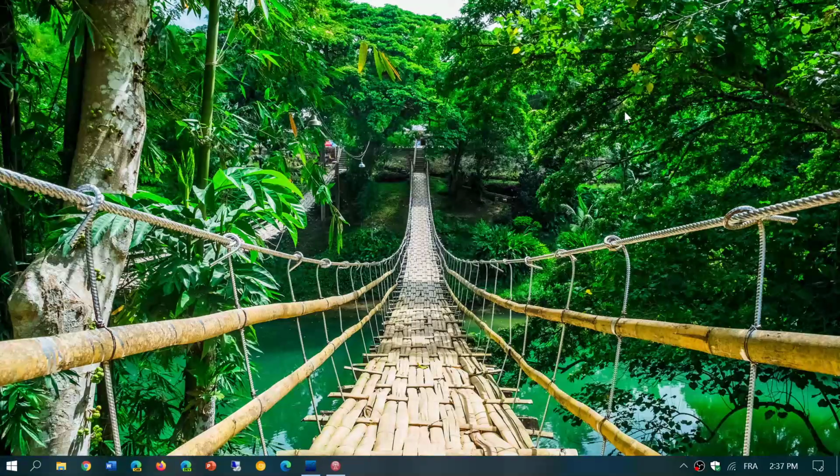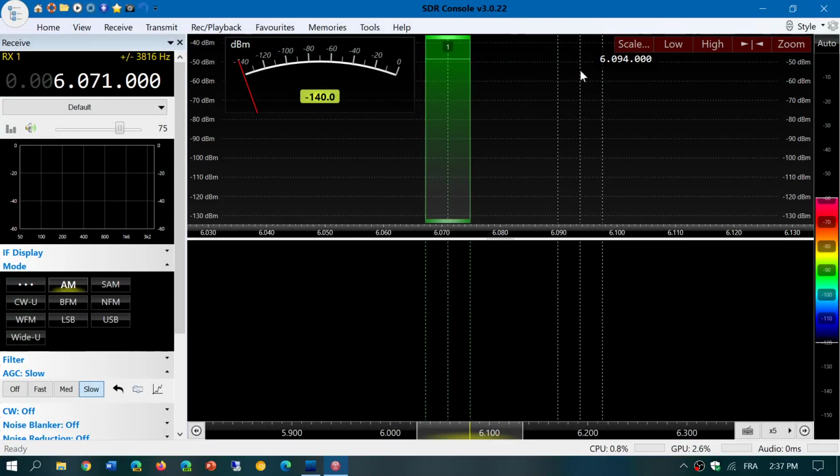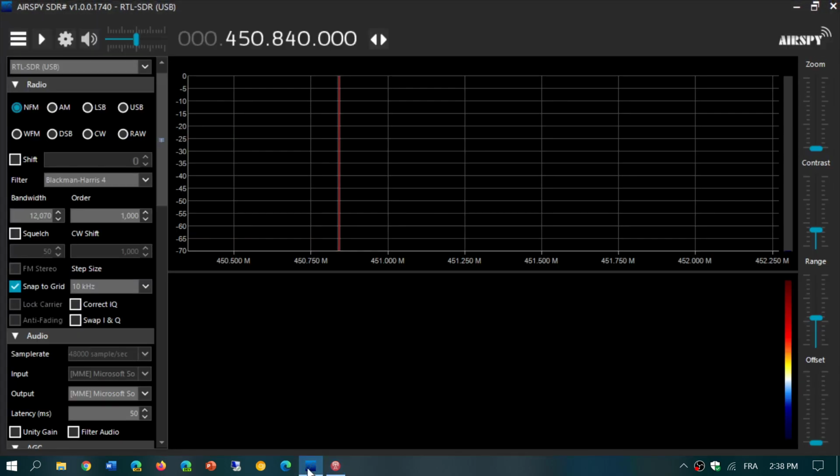Welcome to the Shortwave Radio channel. I wanted to talk about two software programs that I've been using, mostly with my SDR, the RTL-SDR V3. One of them, which I've been using for a little while, is SDR Console version 3. And the other one that I talked about yesterday is the latest version of SDR Sharp.